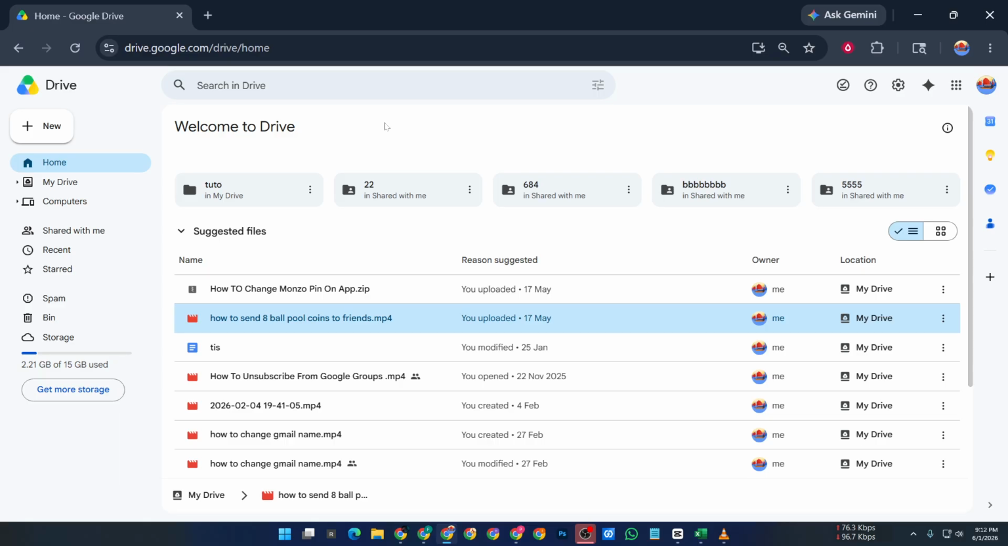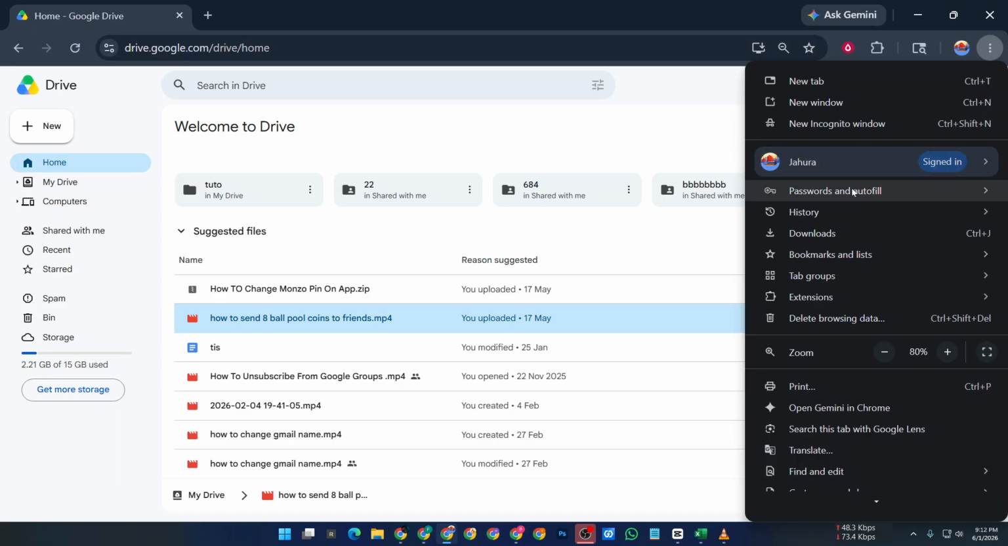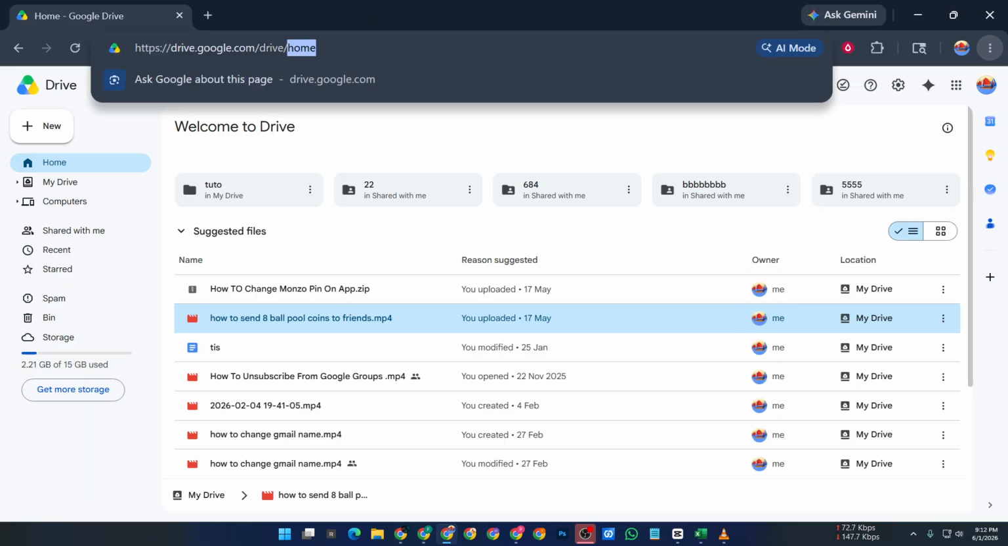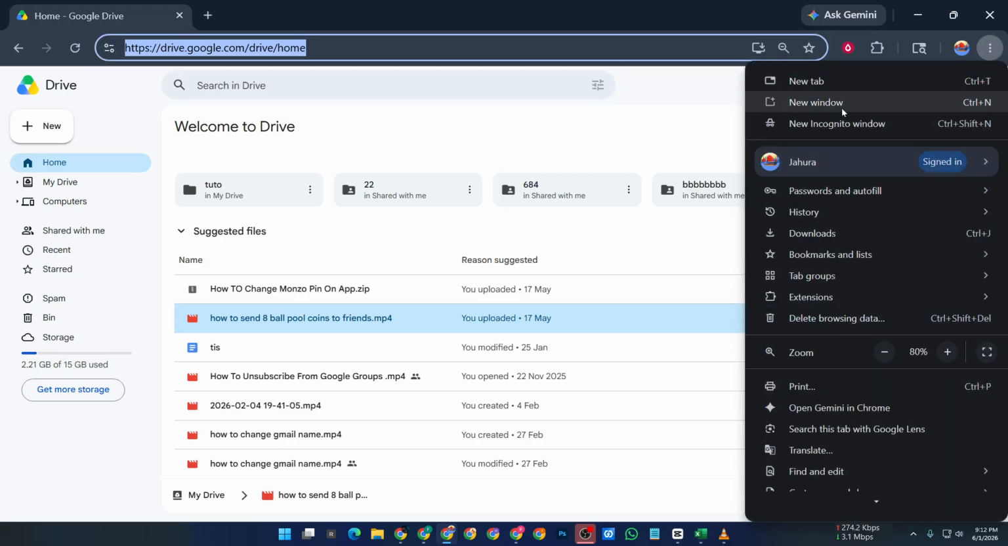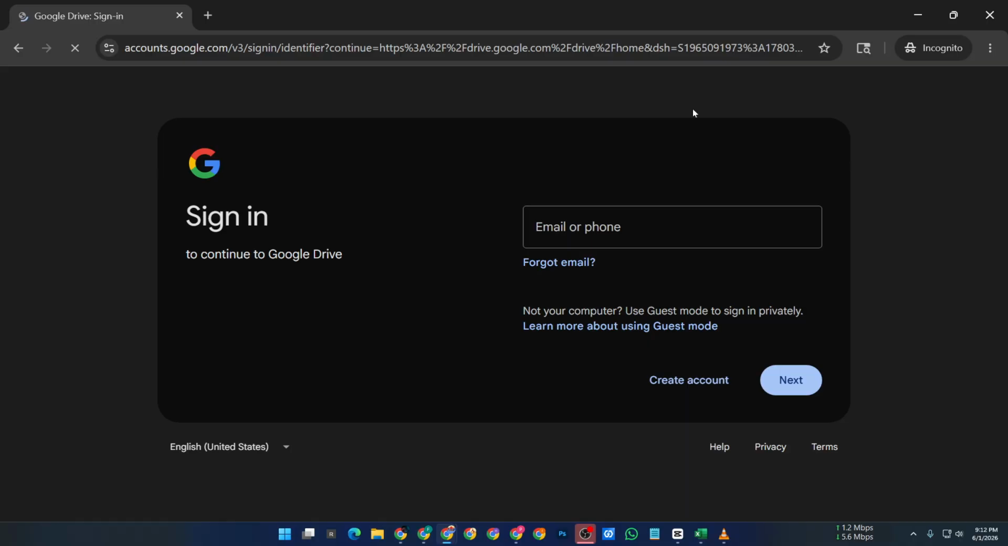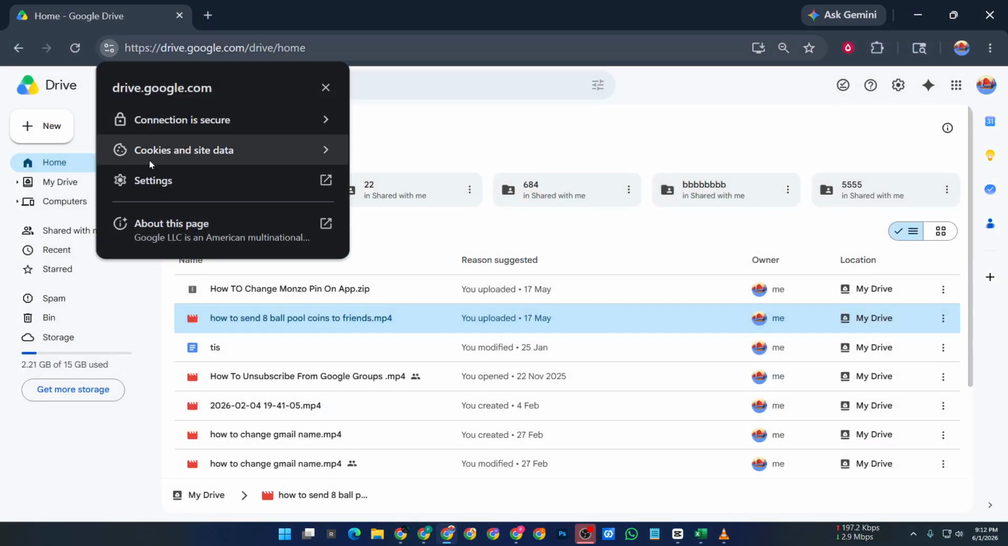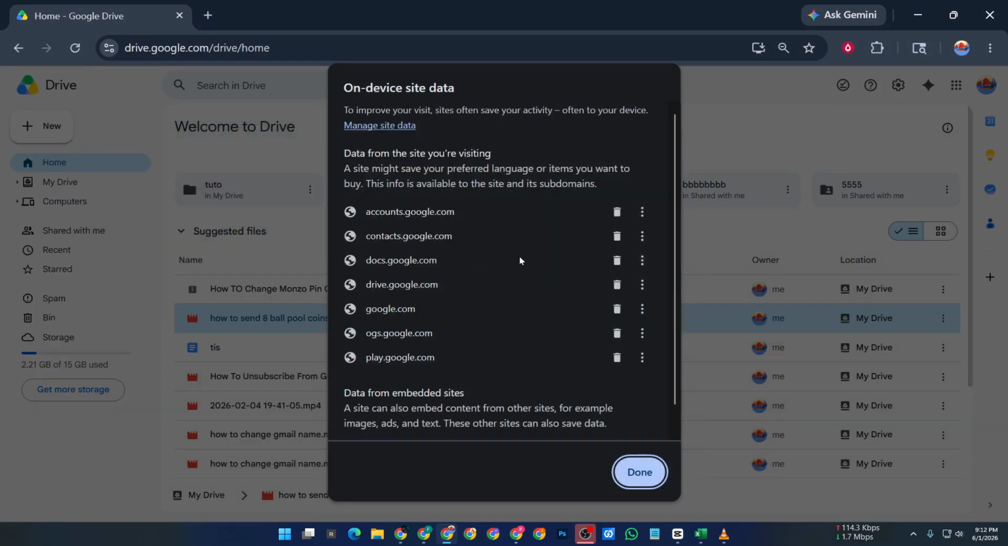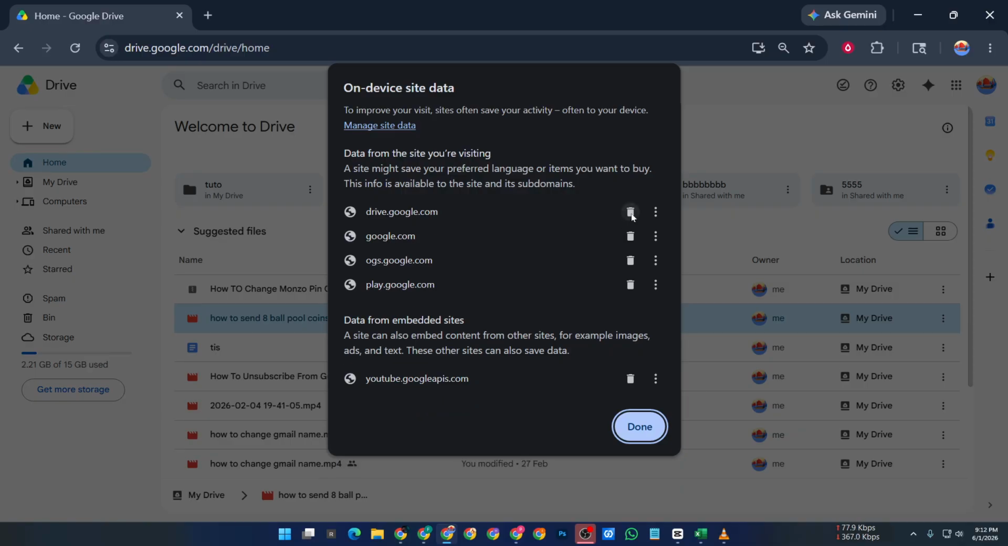First, open the file in an incognito or private window. This disables extensions and cached sessions. If the preview works there, the issue is definitely caused by a browser extension or corrupted cache in your main browser. Next, clear your browser cache and cookies for Google Drive. This removes outdated session data that often blocks file rendering. After clearing, sign in again and try opening the file.